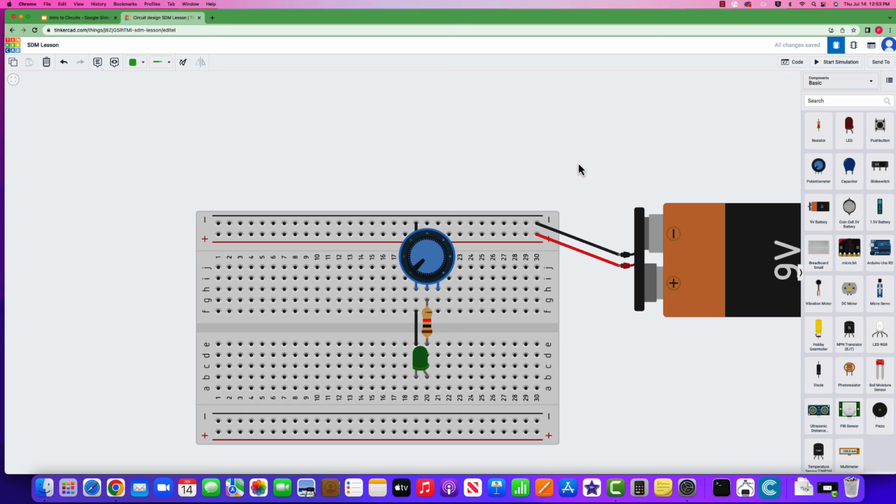So that is all. Now you know how to create circuits on your own on Tinkercad, and you have a better understanding of everything around you.